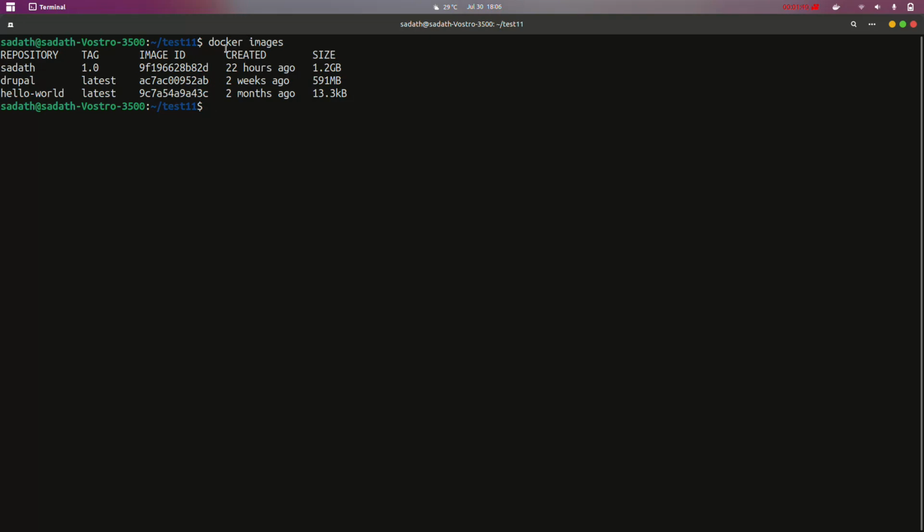So let's say I've pulled an image. We can pull an image by using docker pull, and I've already pulled the images. It's Drupal that I have pulled. If you could see in the Docker images, it's already pulled. The reason why I'm not pulling right now is it will take a lot of time. So for the record, I've already pulled it.